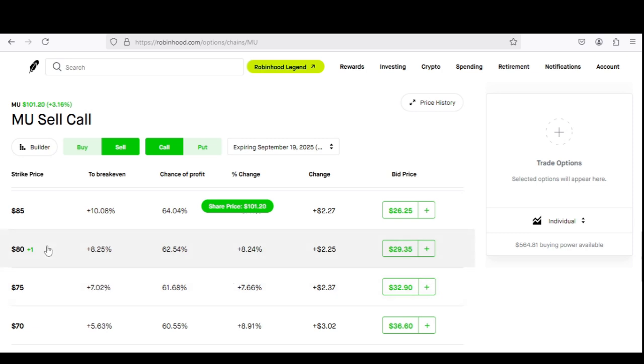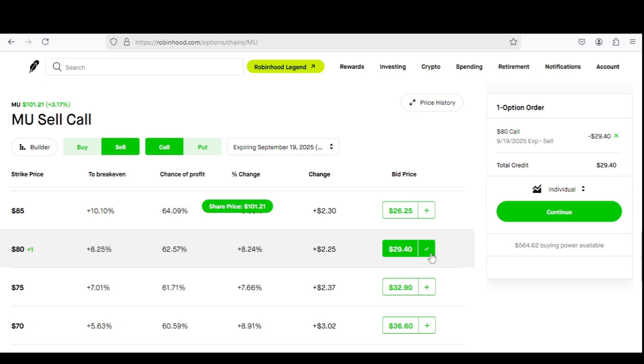Now that we've found our current LEAPS option, we're going to go ahead and select it. And that's going to trigger the first leg, which is the closing leg. So if I were to close this LEAPS option right now, I would be receiving a credit of $29.40. Now, what I'm going to do is roll this closed position. So remember, rolling a LEAPS option simply means to close your current position and open another position simultaneously. So now I'm going to be closing this.